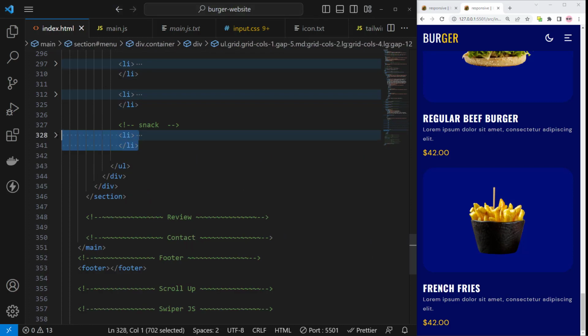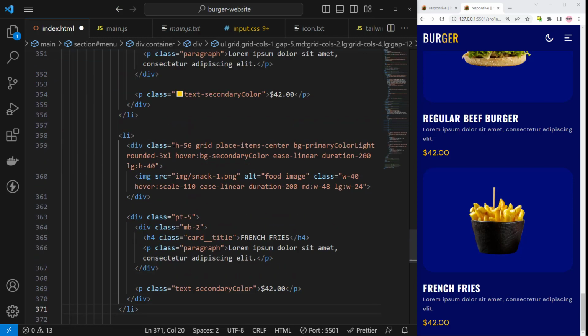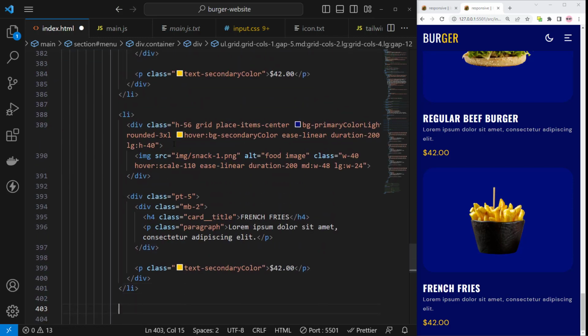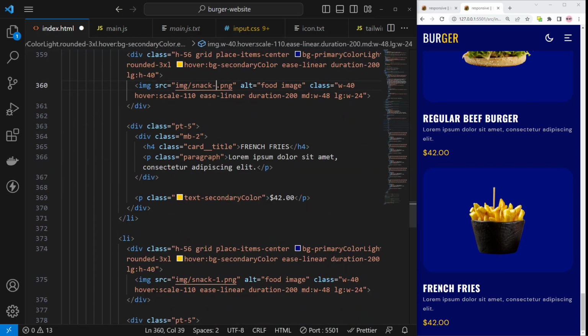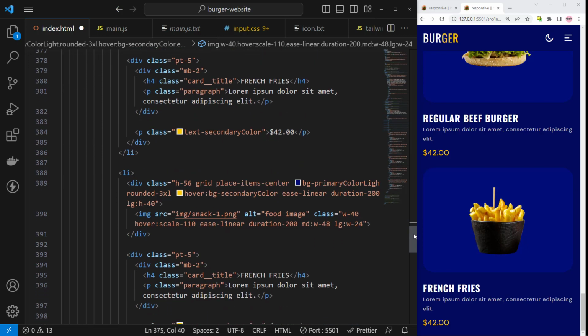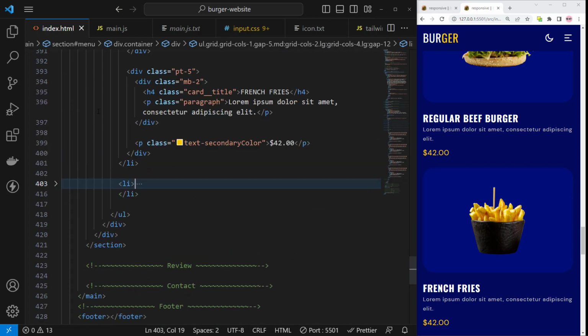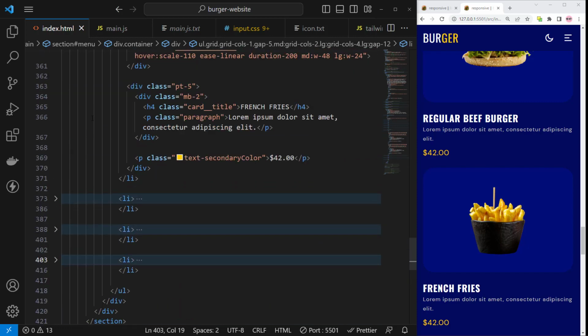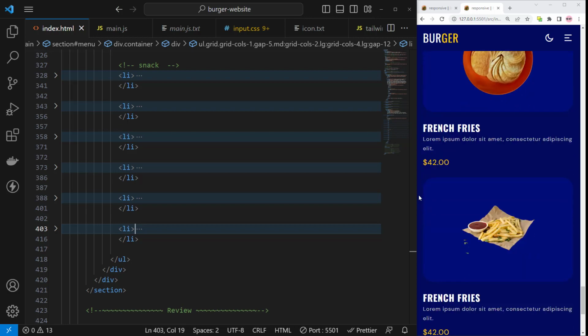I will scroll down, and at the very bottom, as you can see our snack item, I am going to copy this list item and paste it below 5 more times. I will scroll up. This one will be snack 2, snack 3, snack 4, snack 5, and finally snack 6. Now save it. And you can see our snack items.